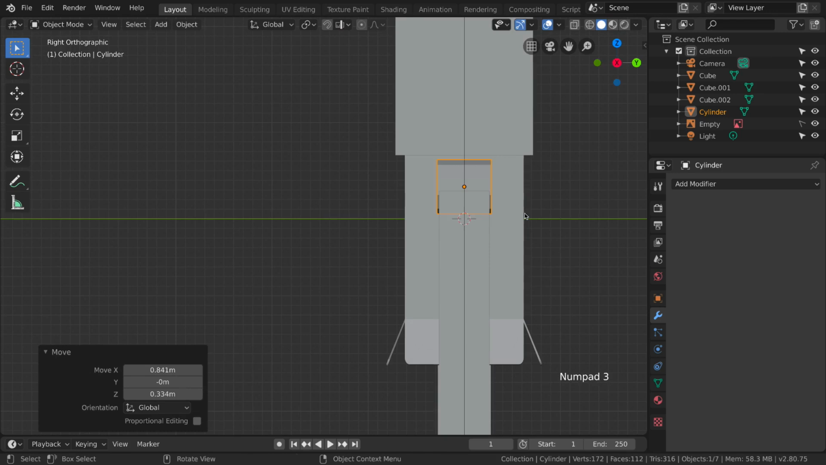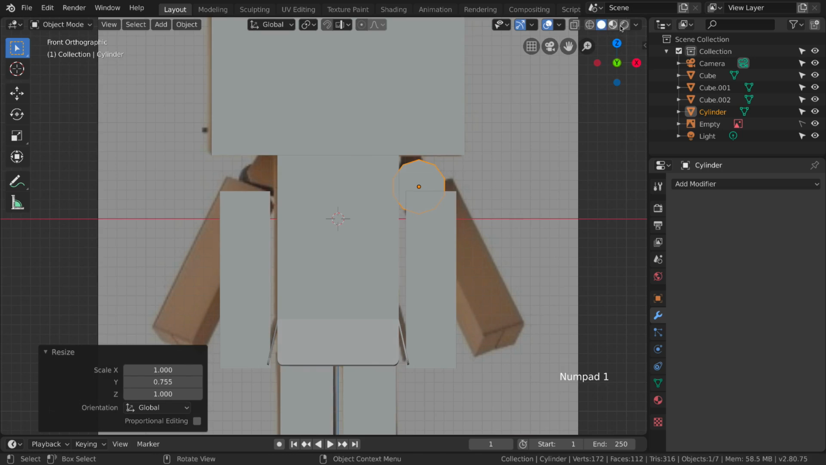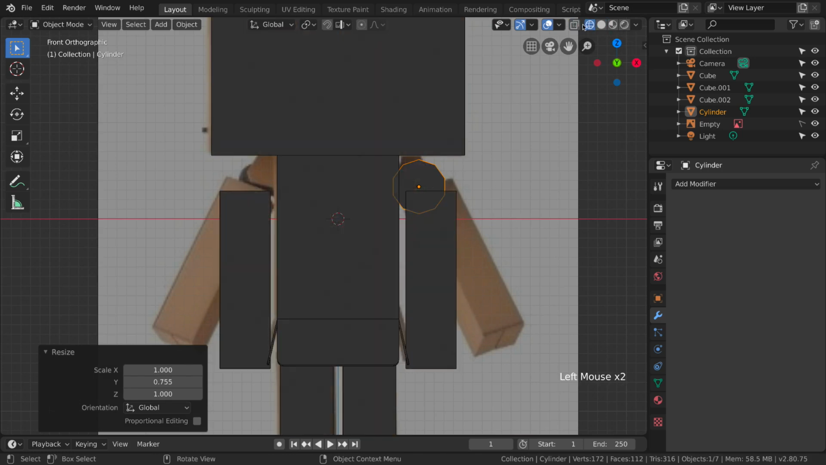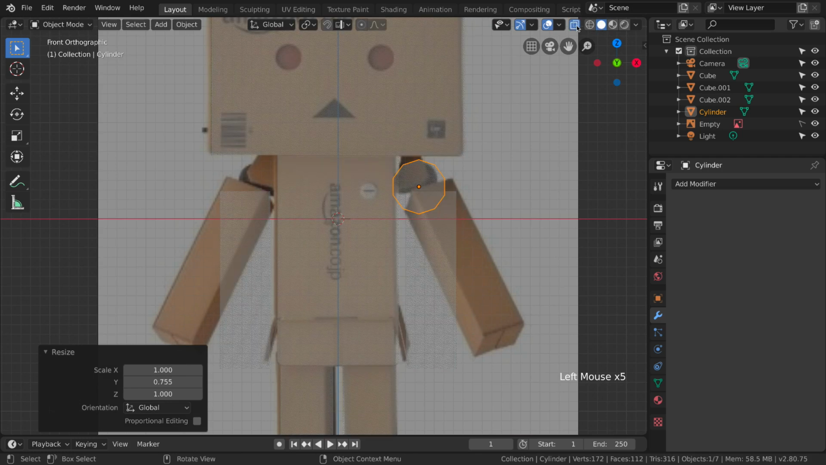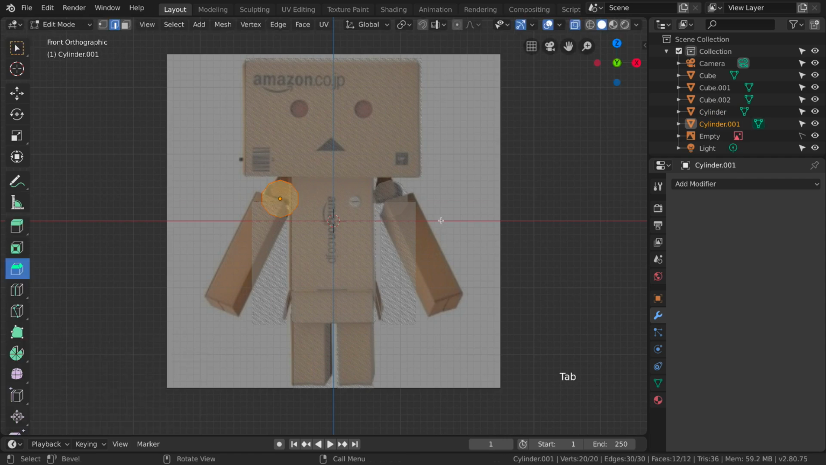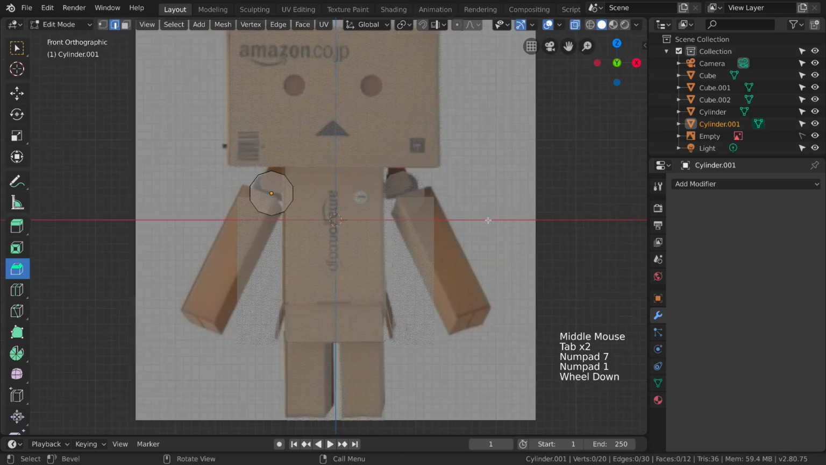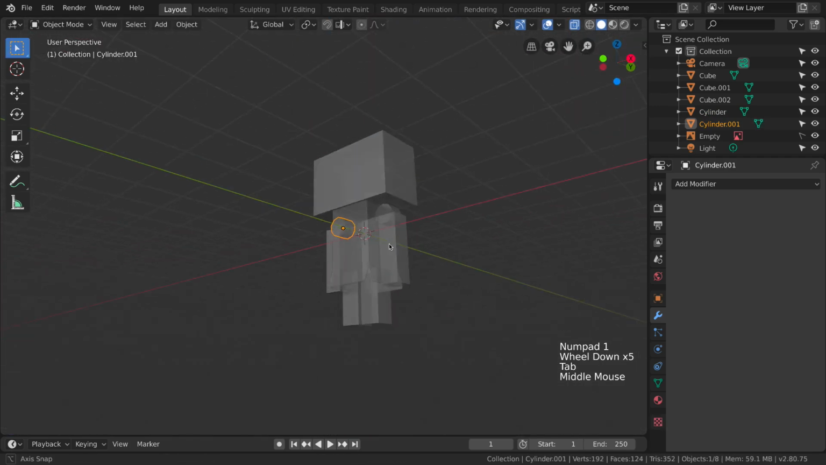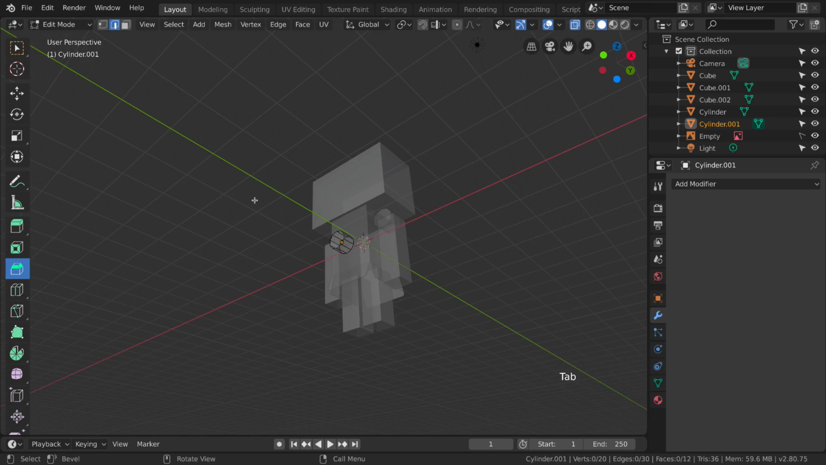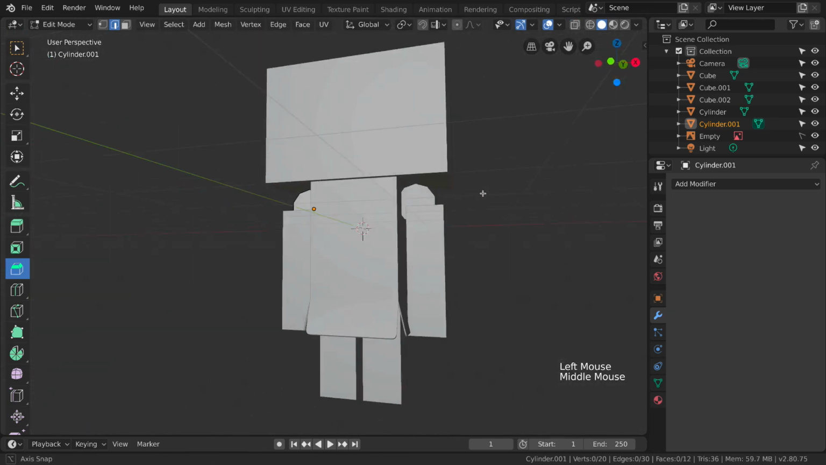So maybe we can scale this on the Y axis like this. So let's turn transparency off as well, and maybe we are going to duplicate this on the other side as well. So it's going to look something like this. Now we are done with modeling our character. As you can see it wasn't really hard, it's just a couple of boxes and cylinders.